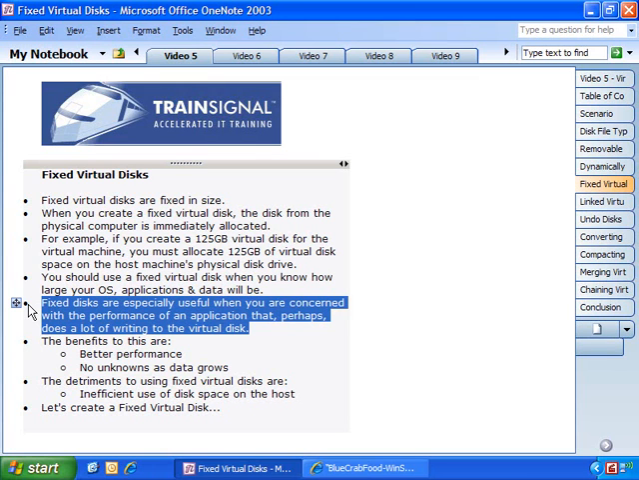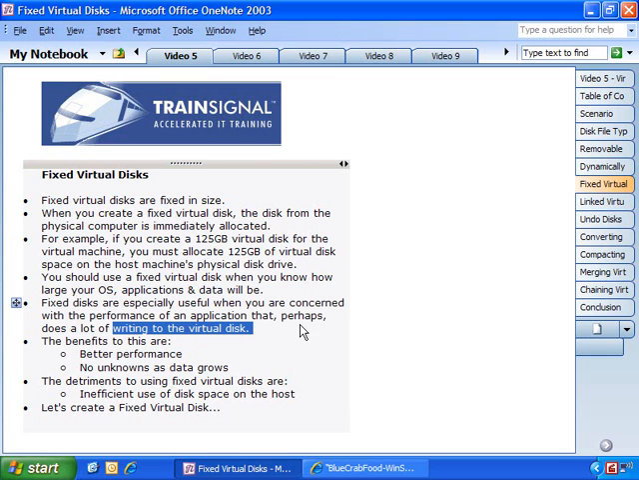And as data grows on the fixed virtual disk, the file on the host computer's hard drive isn't going to change in size, and it's not going to get defragmented. Now, this is especially useful for applications that demand a lot of performance on the disk drives, especially when it has to do with writing to the virtual disk.